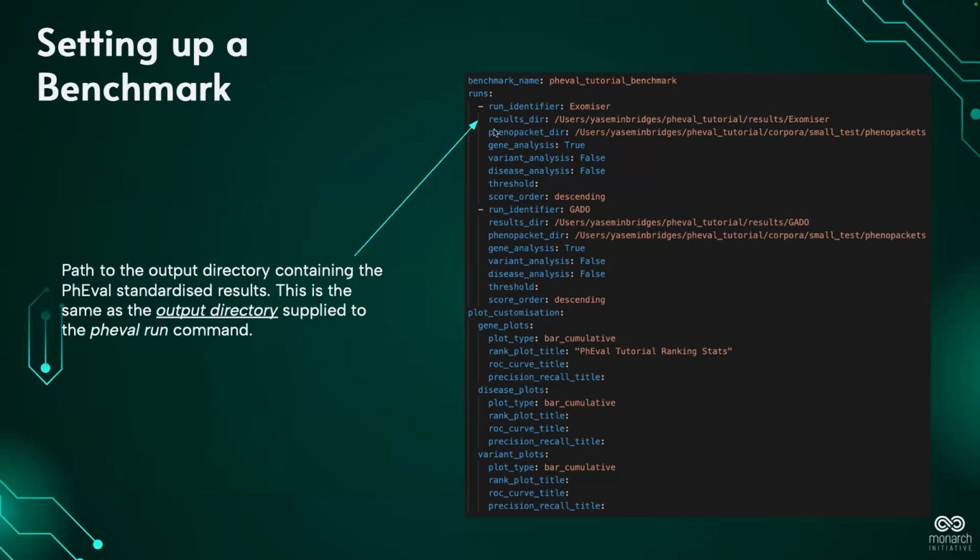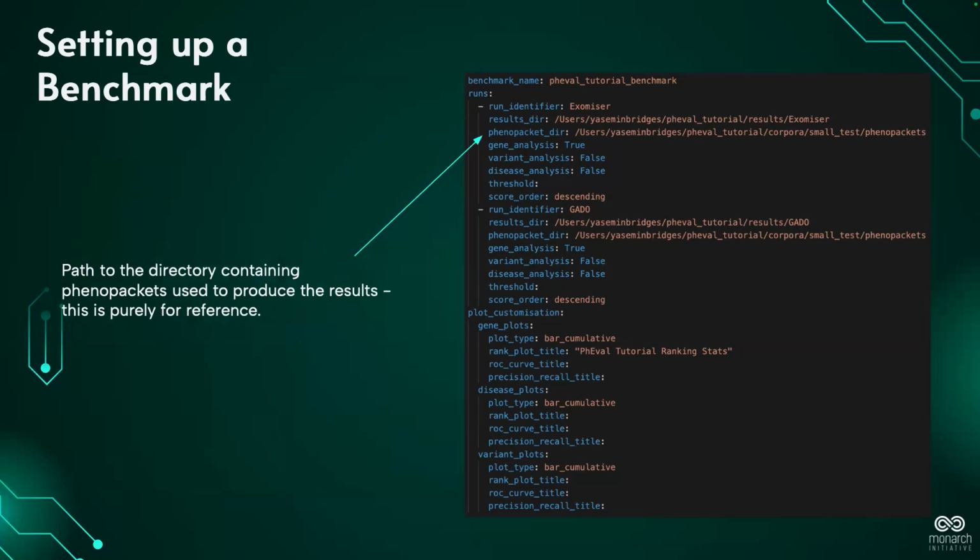So here we provide the output directory, and this is the directory that is ultimately passed in the PhEval run command. So it's the directory that contains these PhEval standardized results. So it allows us to look into finding those Parquet files, finding the true positives labeled in the file to run the benchmarking. Then we have the phenopacket directory. So this isn't actually used within the benchmarking process. It's just there for reference, but it allows us to actually trace back and see what configuration did we run on what test data.